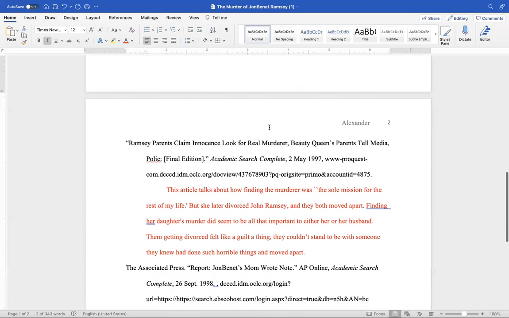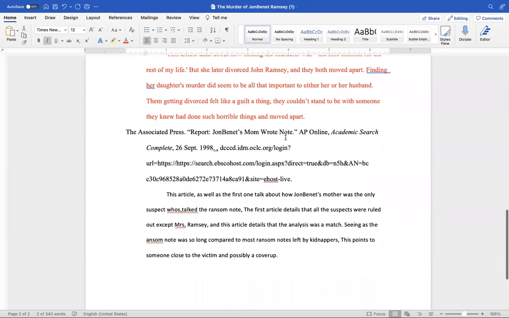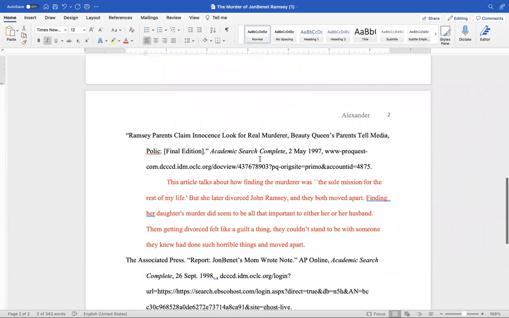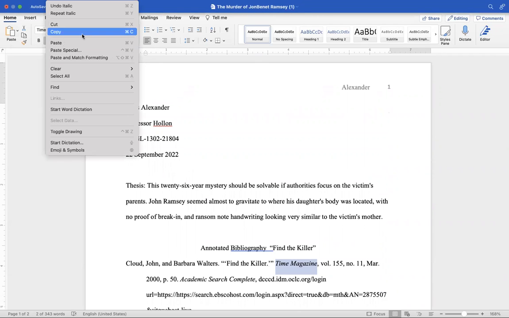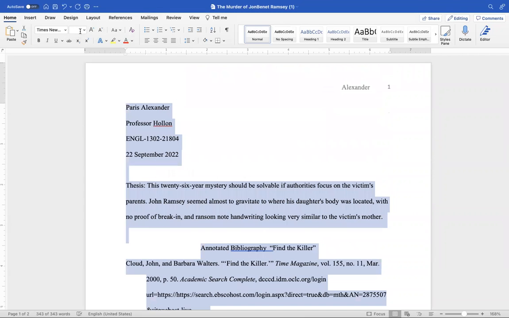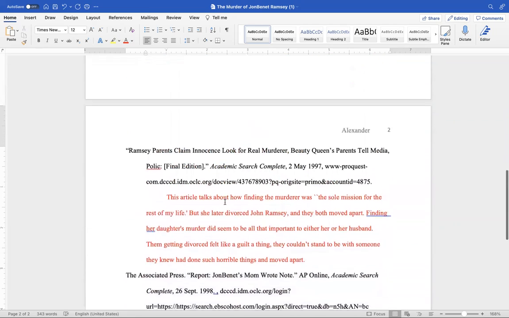Okay, so there's that. Let me check this other one. And that's good that you put Academic Search Complete, which you're supposed to do. Several things too. I'm noticing that your font is changing. So I'm going to go to edit, select all, and I'm going to go up here and put Times New Roman. Notice that everything is highlighted, so if I have changed my font, I have changed it back.